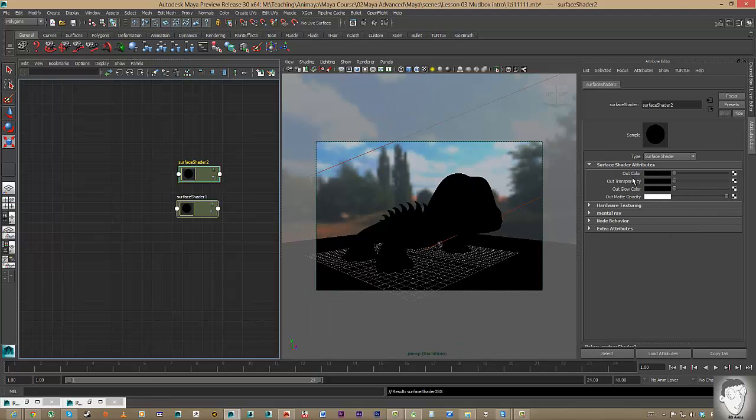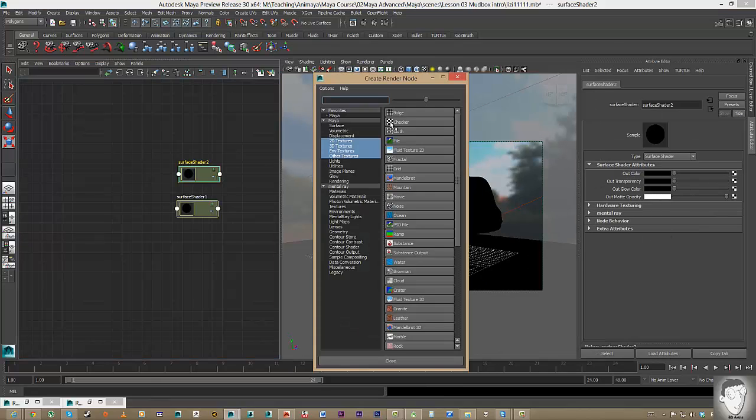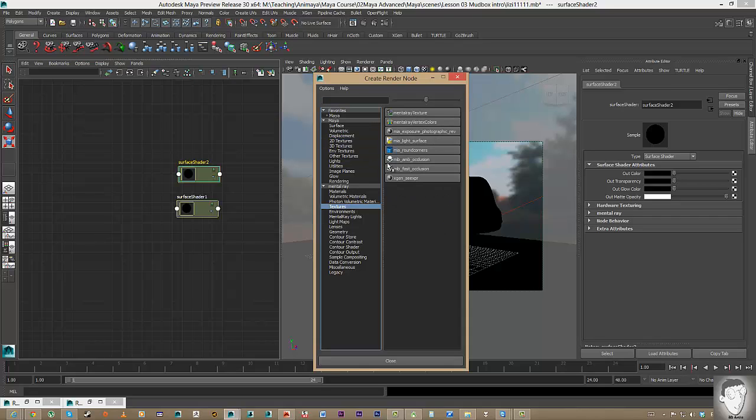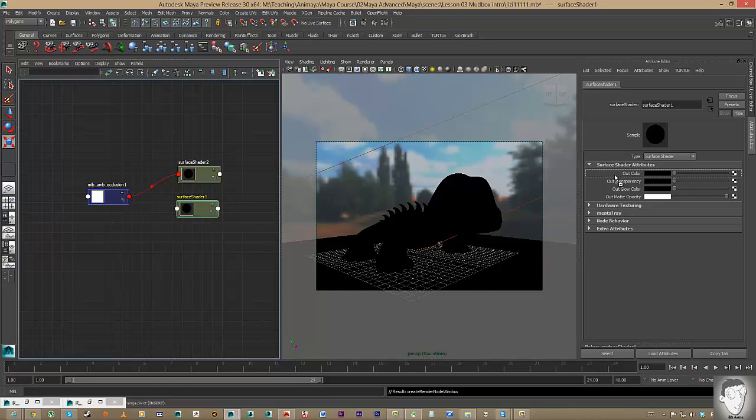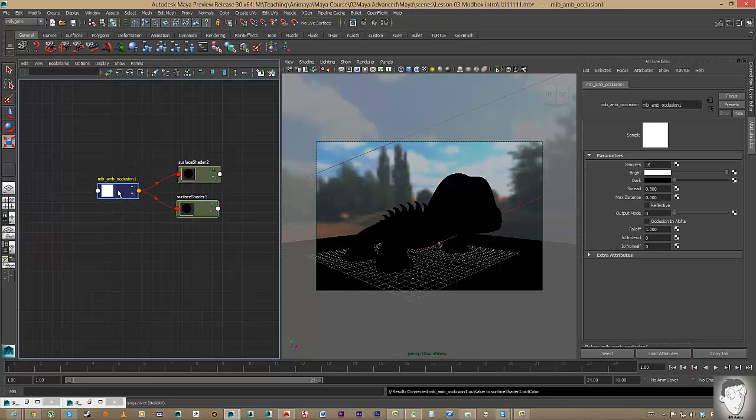So now, for these two, I need to create a material that will do the occlusion. In the out color, I go to texturing and look for the MIB occlusion. I choose the other one and drag it into the other one, so they're both getting the same occlusion. The samples is how detailed it is. I'm going to start with 32, and the distance I'm going to make 10. We'll leave the speed for now.